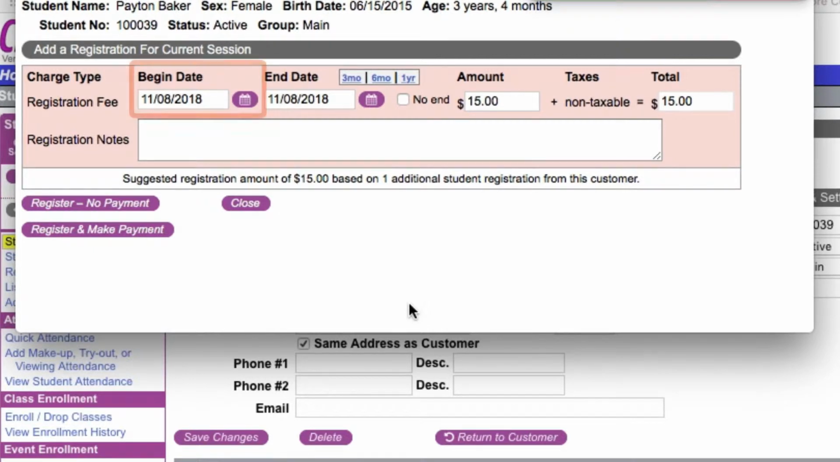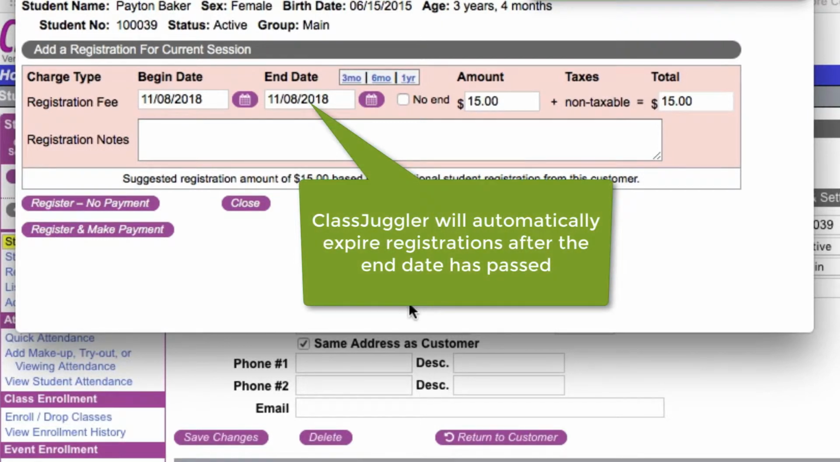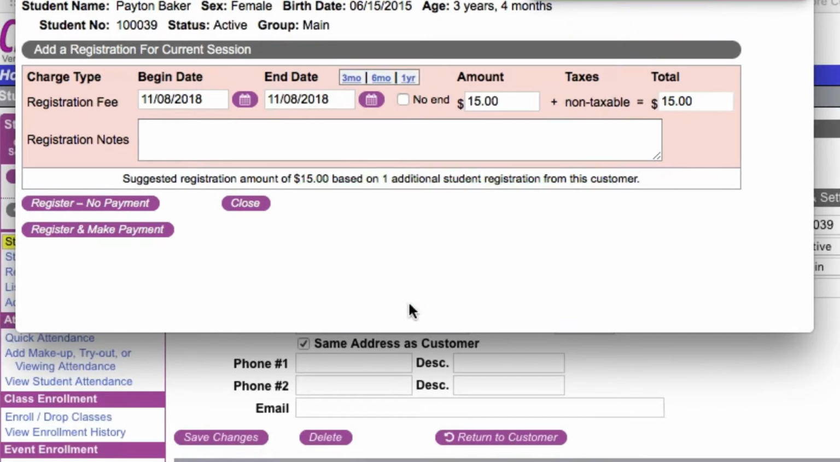Registrations, like classes, have a begin date and an end date. The end date can be set to no end on a registration that you never want to expire. This is great if you only want to register a student once or if you want to manually expire a registration. ClassJuggler will automatically expire your registrations for you once the end date is exceeded and move expired registrations to history, again just like classes.